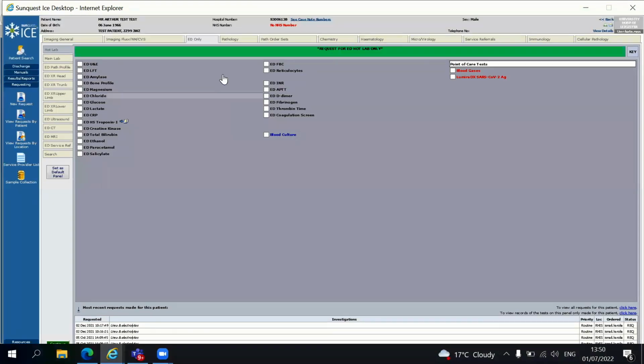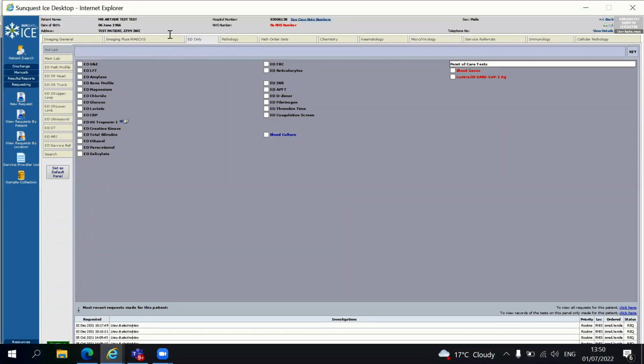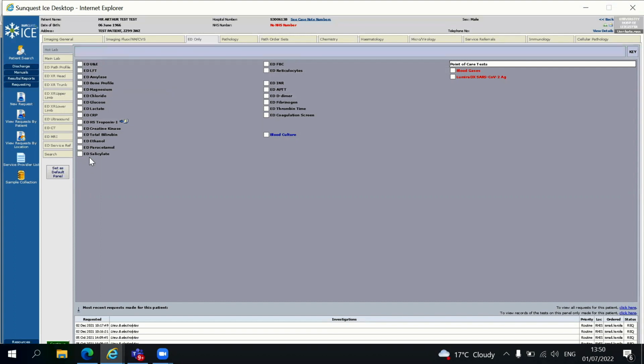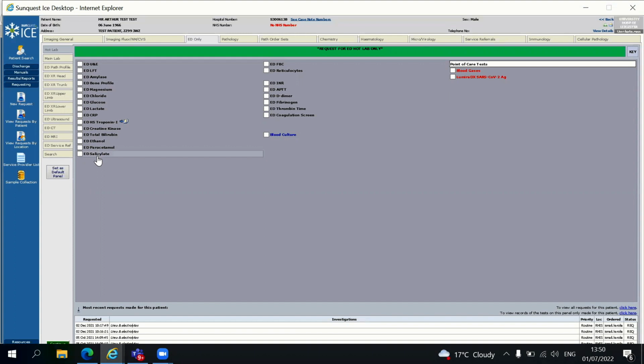So what we've got here is all different tabs along the top. Now, I would advise you strongly to use this one, ED only, because when we work in the emergency department, we have access to slightly different testing protocols compared to the rest of the hospital. And it's often slicker and more user-friendly. So I would strongly advise you to use this one. If you want to request any investigations, such as blood tests, the common ones that we have are here. So these are all the common ED tests, so you can look at all of these.